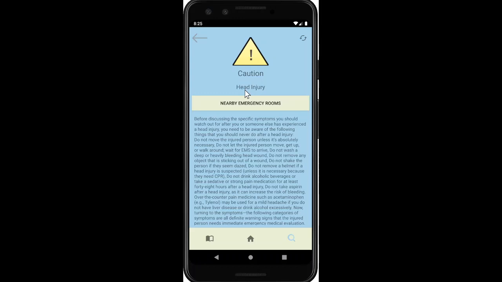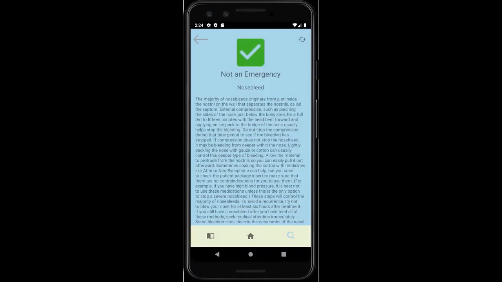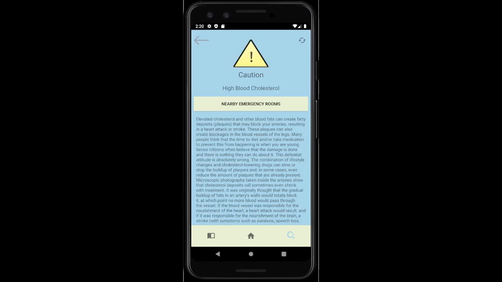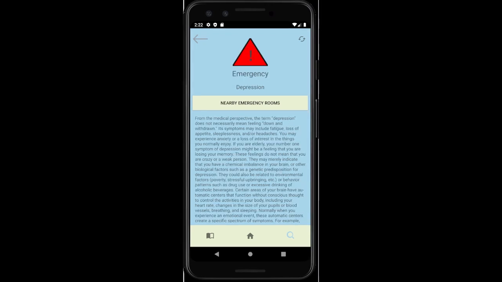As you can see on the diagnosis page, there's an icon on the top that lets the user know the severity of their diagnosis. The icon will either be a green check mark, which indicates there's not an emergency, a yellow caution symbol that indicates a warning, or a red warning signal that indicates an emergency.